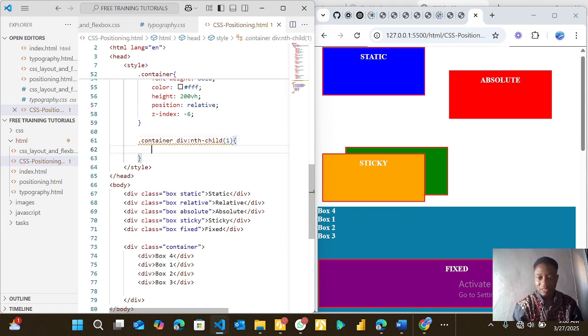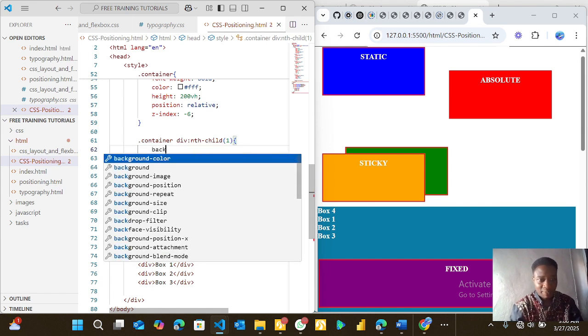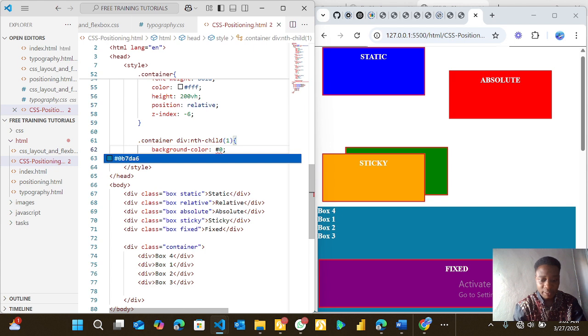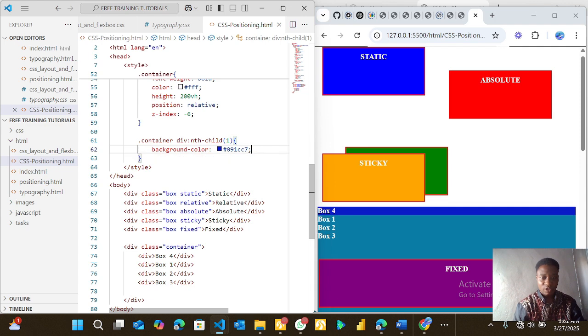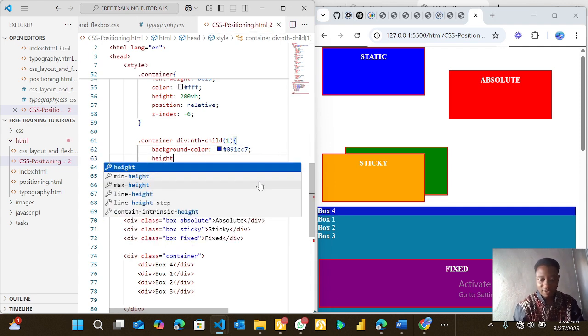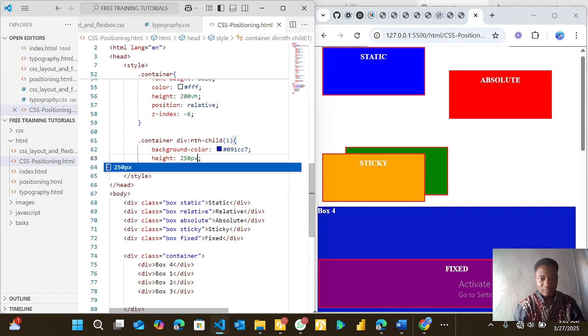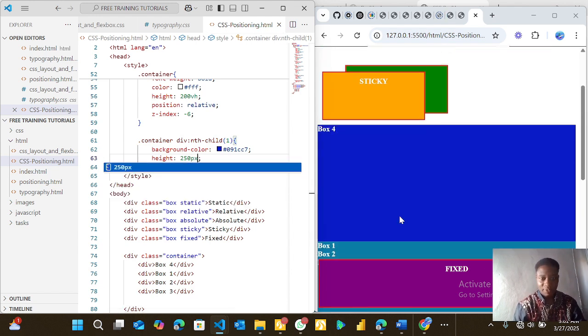Look at what I'm talking about now. So this nth child, I want to give it a background color of hash 09167. That's a blue color. Yeah, very good. You can see it now. Let me give it a height so that it will be more obvious, a height of about 250 pixels. I hope you're seeing it now.